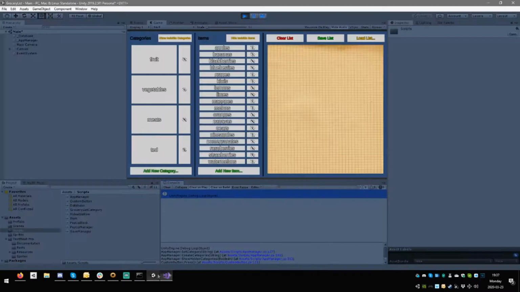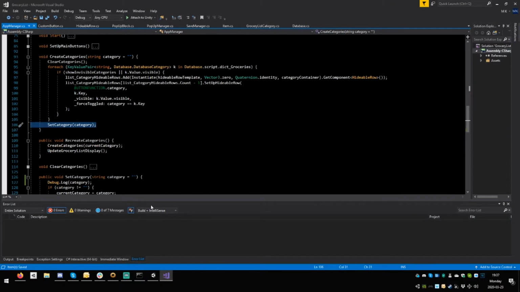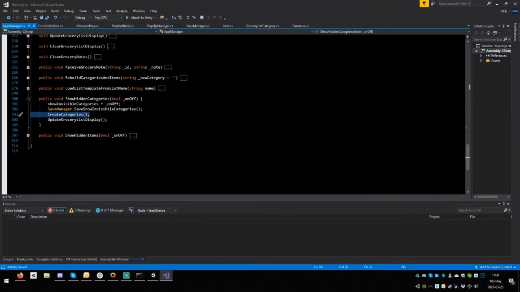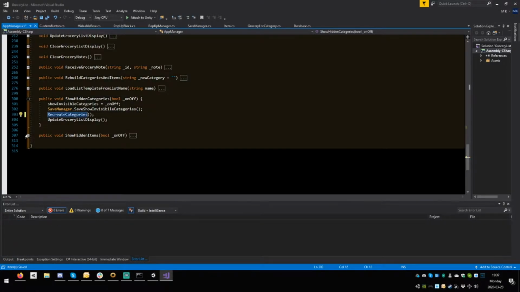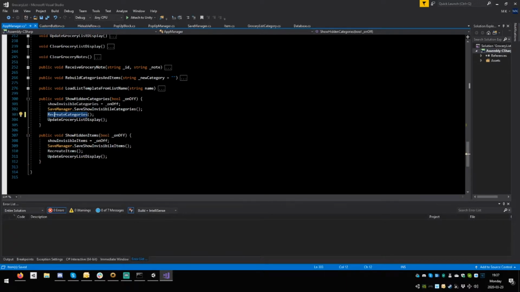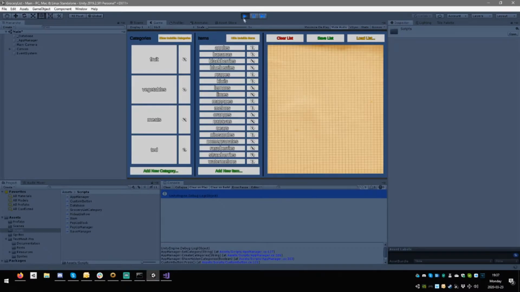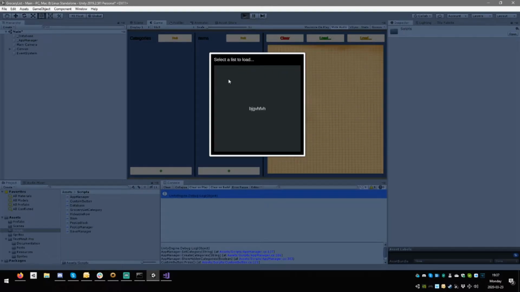Let's see. App manager goes to here, and previously it was here, so it already received an empty category. Then previously was here. Create show hidden categories. Create categories. Change this to recreate. Remove the and wait. Show hidden items. Oh, interesting. Save. For some reason that had create instead of recreate. Okay, might have been as simple as that.